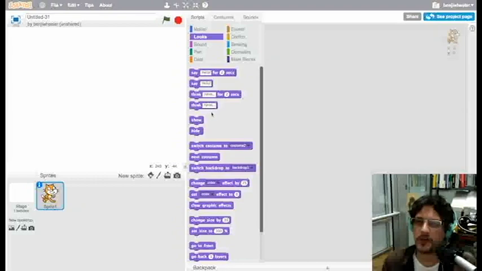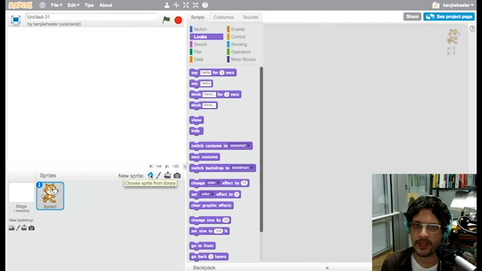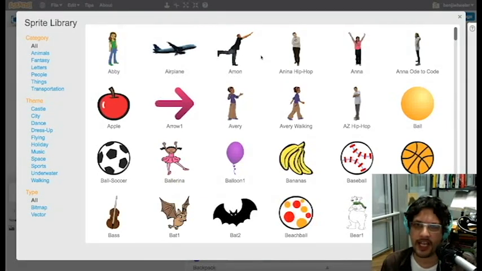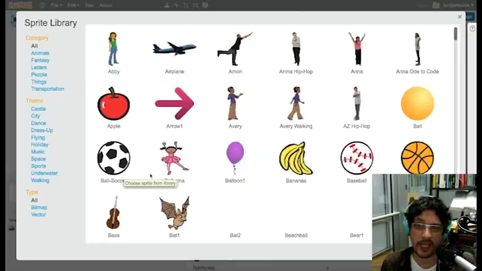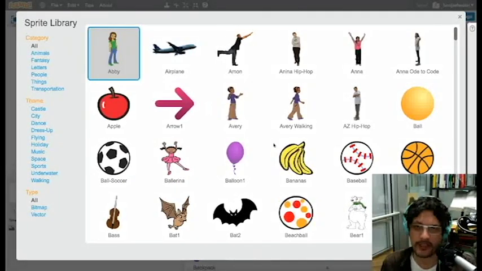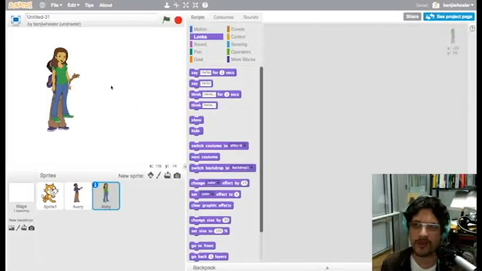Okay, let's introduce some characters that we actually want to tell a story about. I'm going to click on the New Sprite picture, this first icon down here that will choose sprites from the library. I'm clicking on that, and I'm going to pick one of these characters. I'm going to pick Avery. She's going to be one of the people having this conversation. Here's Avery. I'm also going to pick another one. Why don't we have Abby? So Avery and Abby are going to be having a discussion.